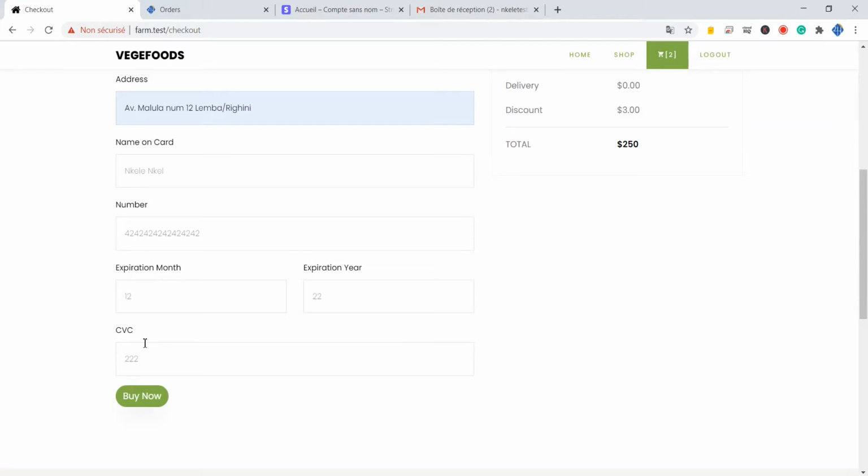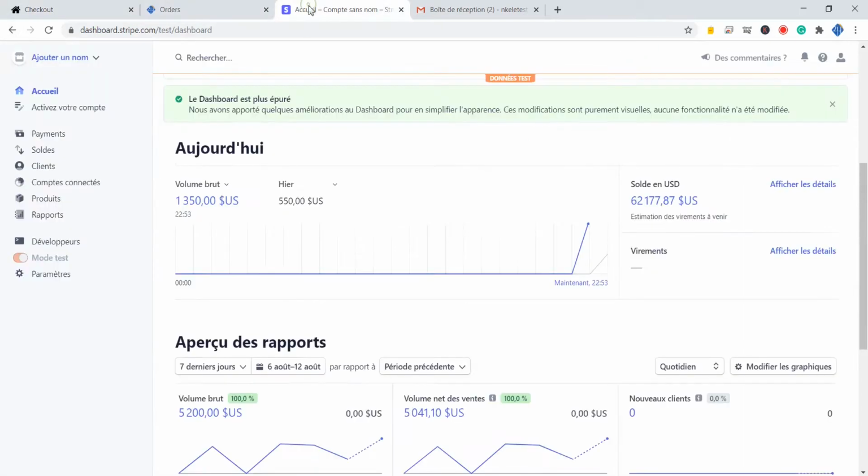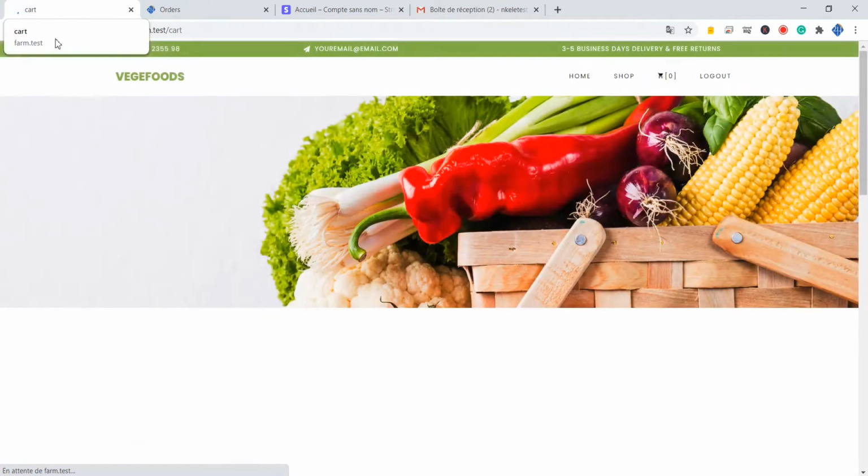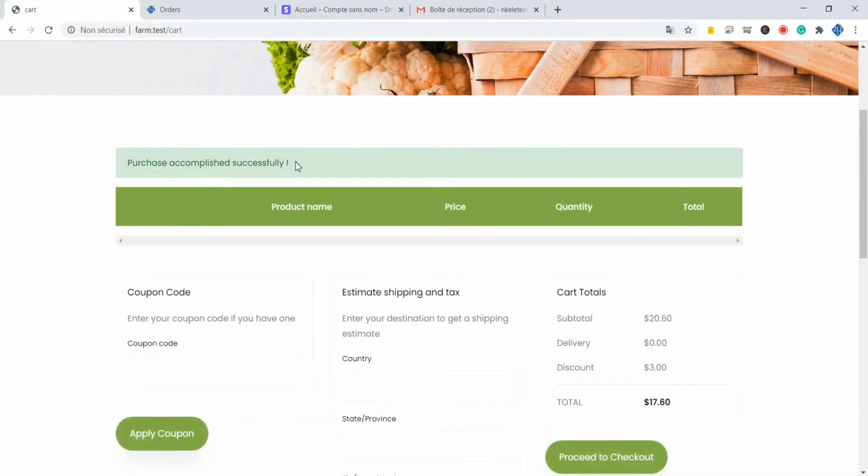After filling in different information, let us see here, we have the total price is $250. So what we're gonna get here is $1,600. So let us go back here and just click on buy now. So let us wait here. As you can see, the process is there. Let us wait. Very good. As you can see here, we have this message saying the purchase accomplished successfully.